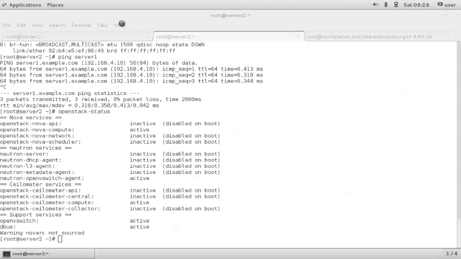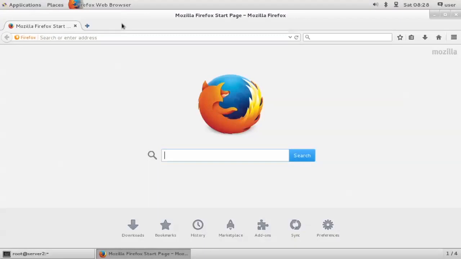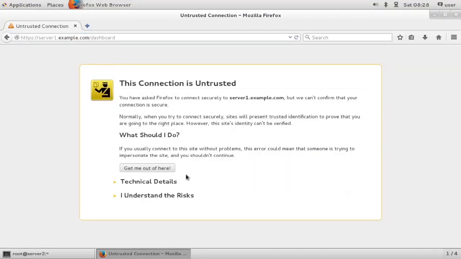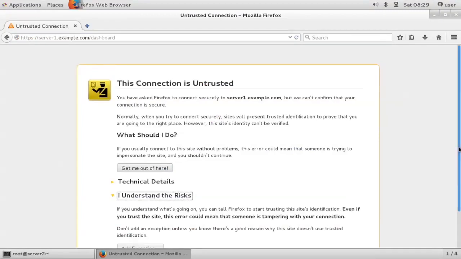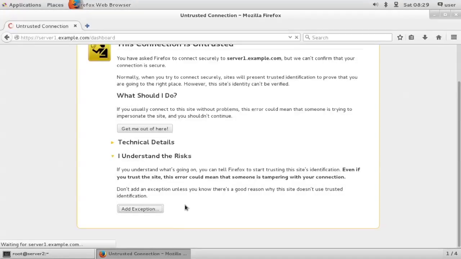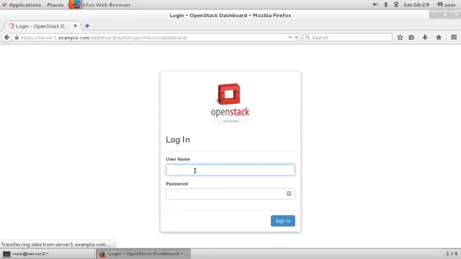Before moving on and starting the real configuration of the project and the user and everything, let's do the web interface. Now this is probably a web interface that has been used before, which will also be the case when you are doing this from home. We see untrusted connection. Yes, we understand, and we want to add an exception and confirm the security exception. And that's looking quite okay. We can log in as admin with the password that we've been assigned.